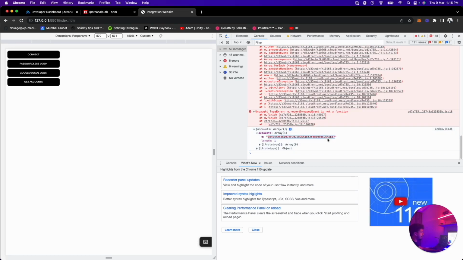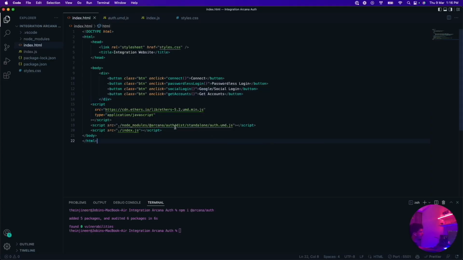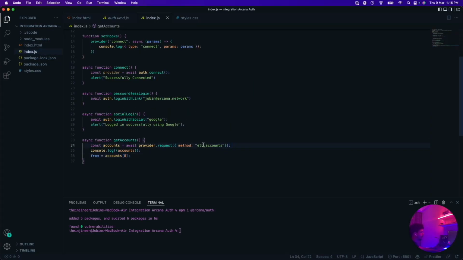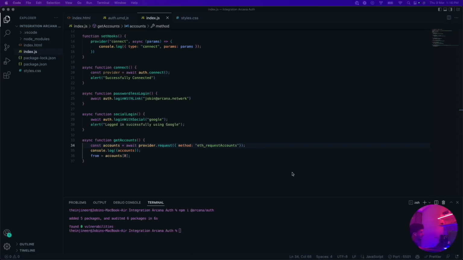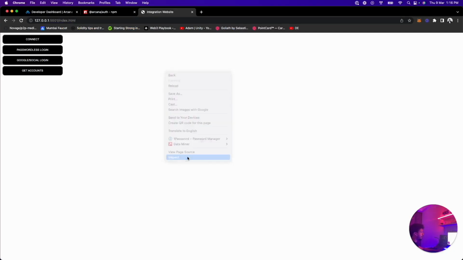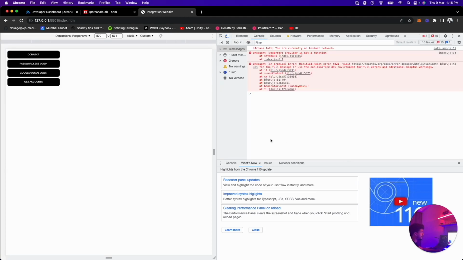If you want, you can display this account in the front end, or show an alert or anything using this. I'll just quickly switch back to the IDE and also show you the other method, that is ETH request accounts. Just update this and save this. Yes. So right now we have updated the getAccounts function with Ethereum's ETH request accounts method. Now once again, we'll check if the Auth SDK is initialized.